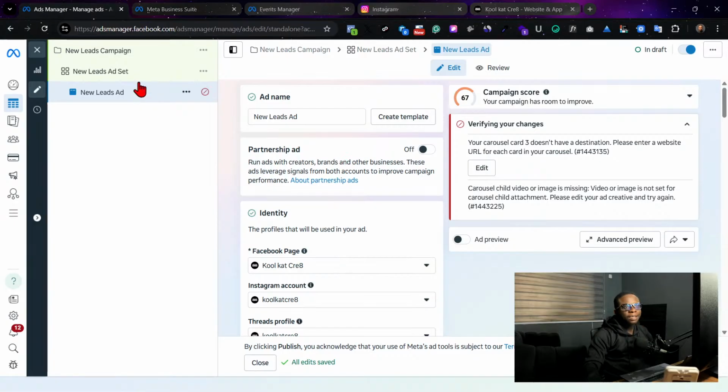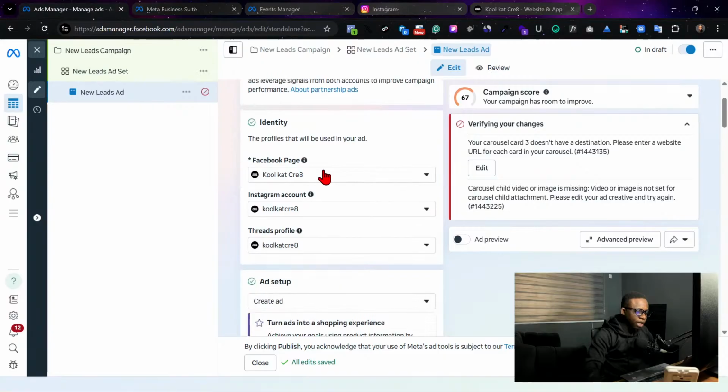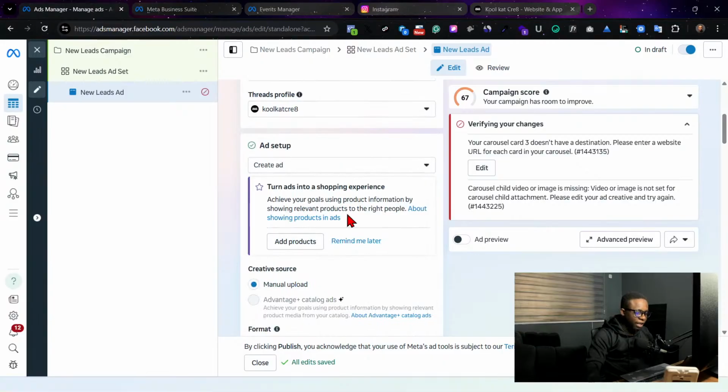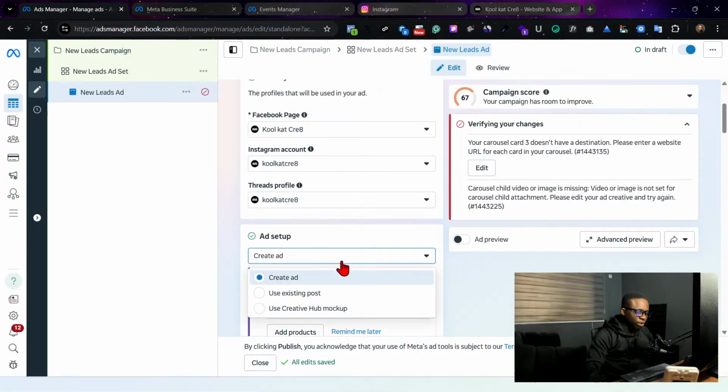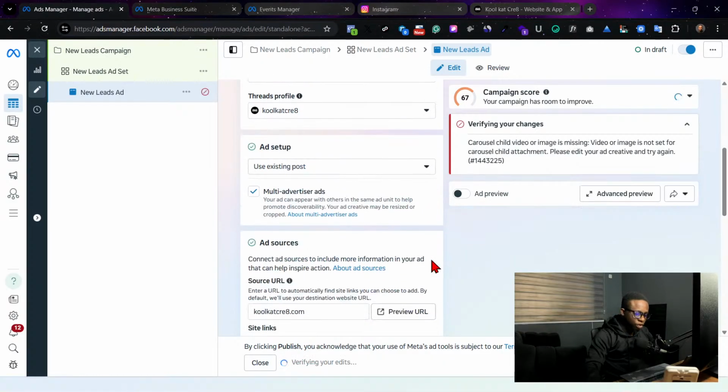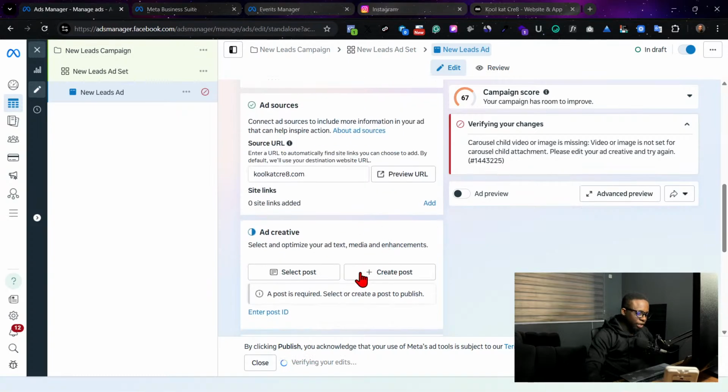So this is the ads. This is where you put your image and whatnot. There are different ways to go about it. It's going to ask you which Facebook page you want to choose. So you select this. It's going to ask you which Instagram. You select your Instagram. It even goes to Threads. So you can select it. So you say create ads. I usually choose ads that's for my existing post on my Instagram page. It just makes my job easy.